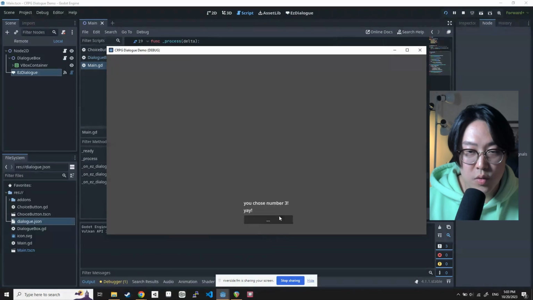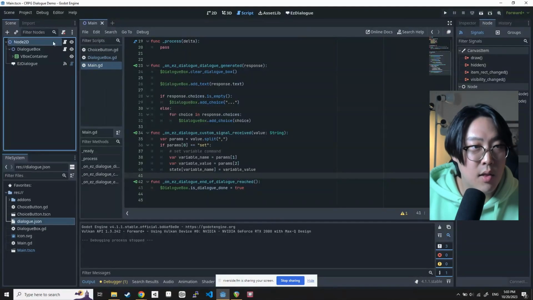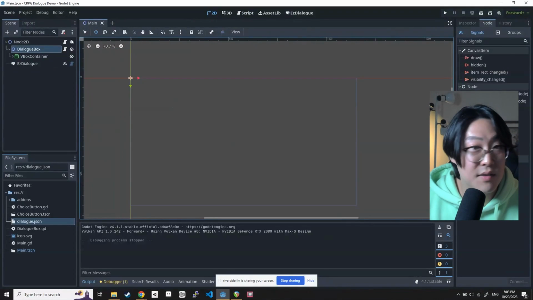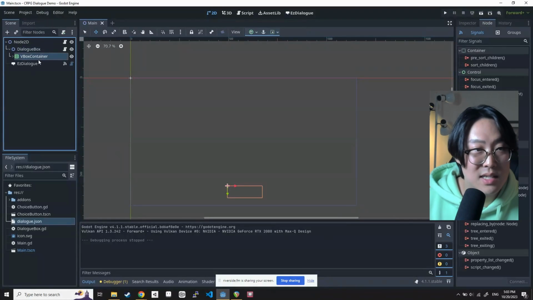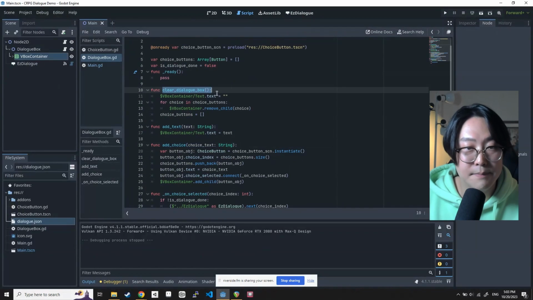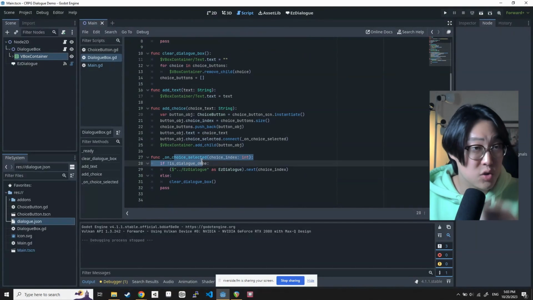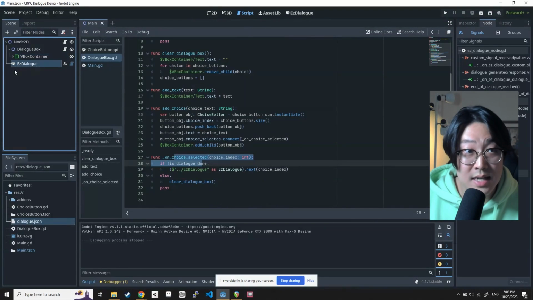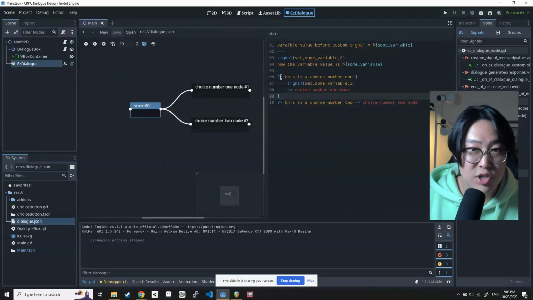All right, let's see if that order of operation works. So we have some choices, and at the end, this is the last one. Clear, done. We made a dialog box, which you can customize however you want, right? This is not part of the plugin. Creating a dialog box is up to you, what that looks like. And then the dialog box handles adding of a choice, adding of a text, handling the choice selected. And then we added a EzDialogue node. Essentially, that is a dialog handler.